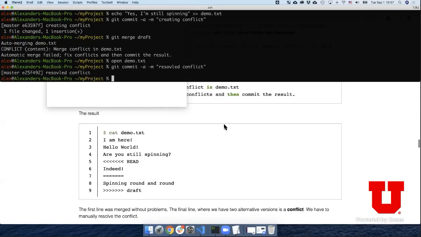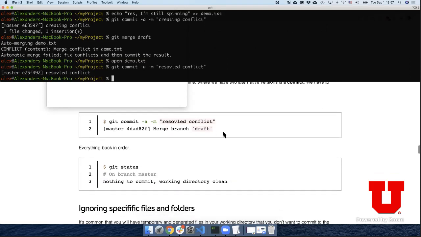Okay, the result here is that I have now resolved the conflict, and that works exactly the same if I were to do this between servers.